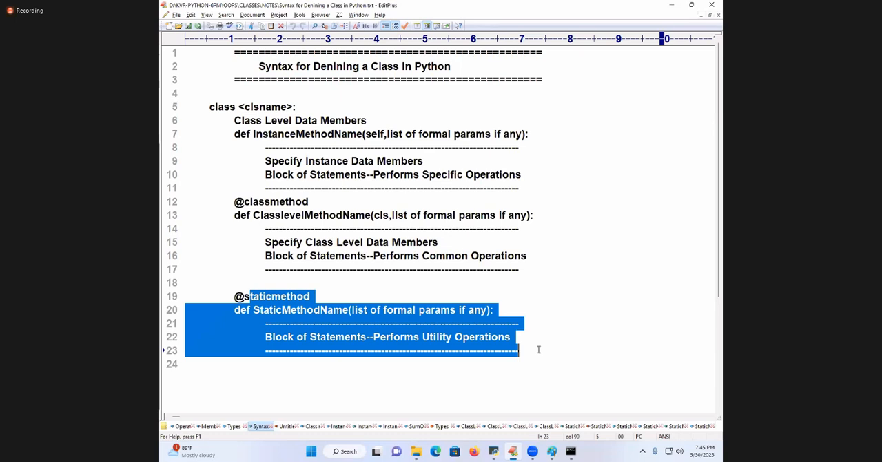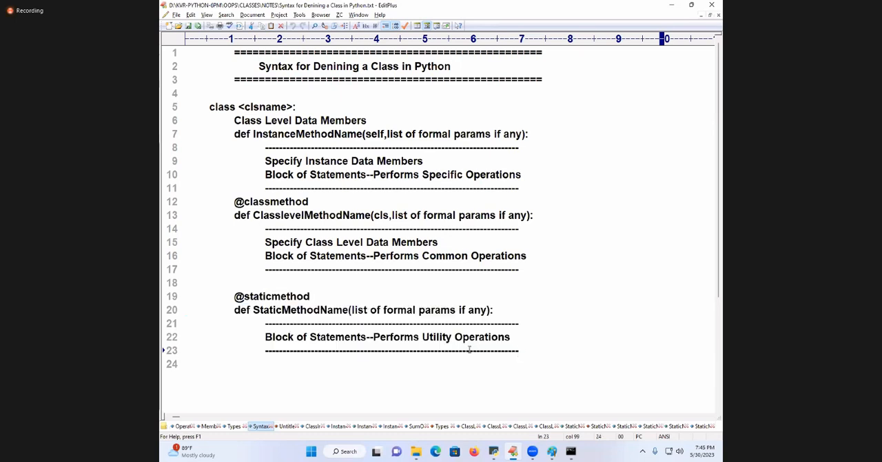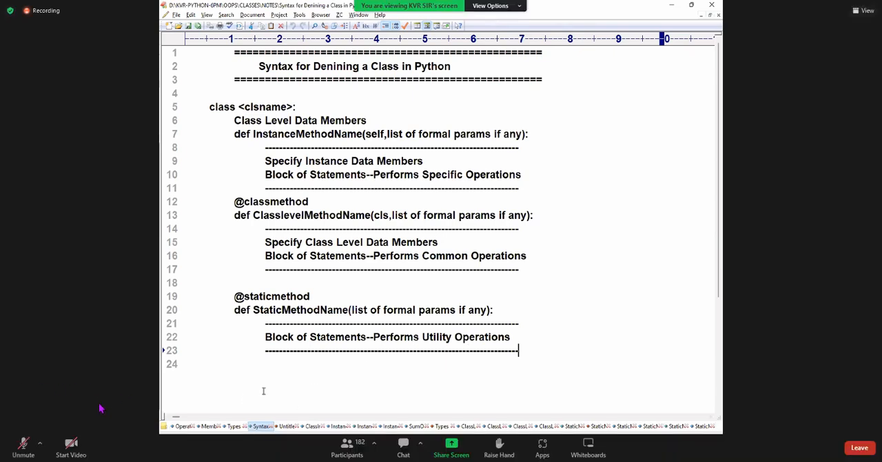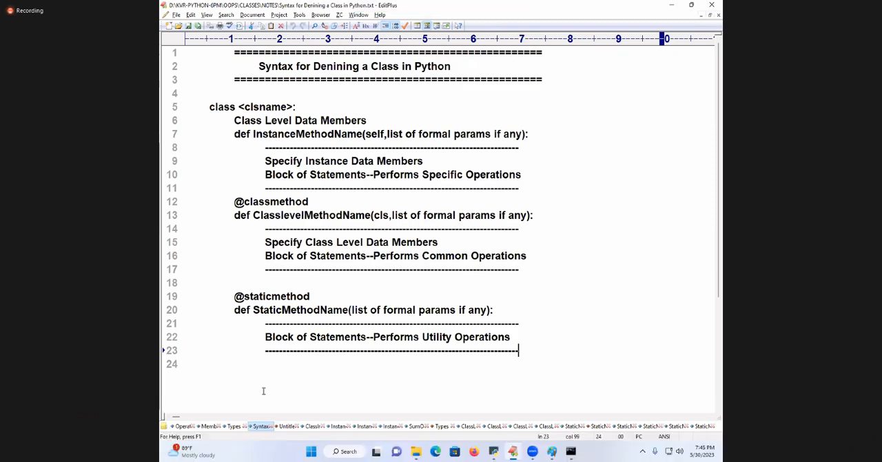For 3 days onwards, it is going on this area only. And to tell one class concept in detail, see how much time is taking. What is the definition of class? A class is a collection of data members and methods. How many data members? 2. Instance, class level. Methods, 3. Class level, instance, static. After that, still the class concept is not over.